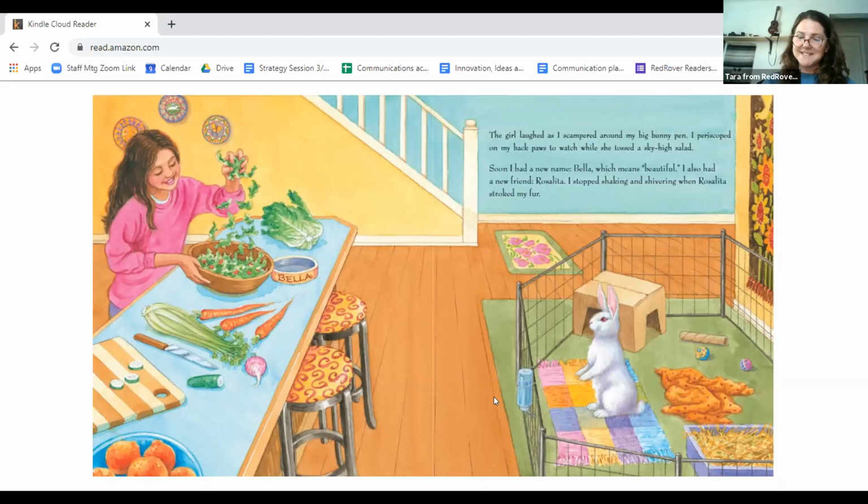The girl laughed as I scampered around my big bunny pen. I periscoped on my back paws to watch while she tossed a sky-high salad. Soon I had a new name, Bella, which means beautiful. I also had a new friend, Rosalita. I stopped shaking and shivering when Rosalita stroked my fur.